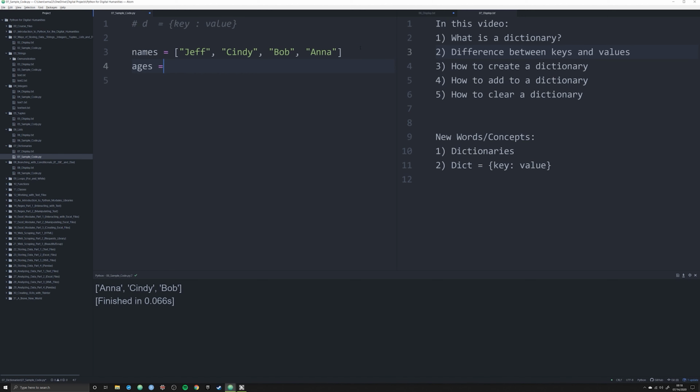For example, ages. We can make another list. Let's say Jeff is 22. Let's say Cindy is 52. Bob is 70. And Anna is 43. So we've got two pieces of data here. We've got names and we've got ages, but there is nothing in these two lists that makes these two things explicitly connected. We have got Jeff and he's 22, Cindy and she's 52, Bob and he's 70, and Anna and she's 43, but nothing ties these two different data sets together.